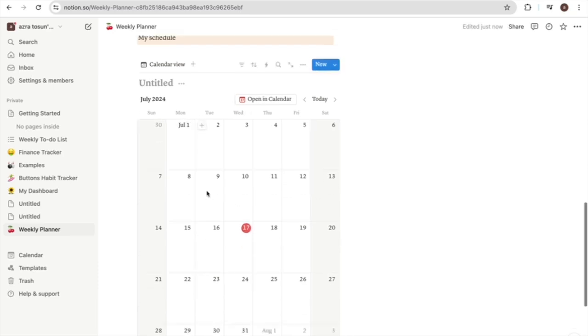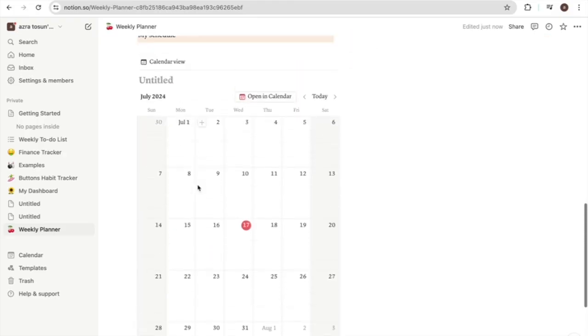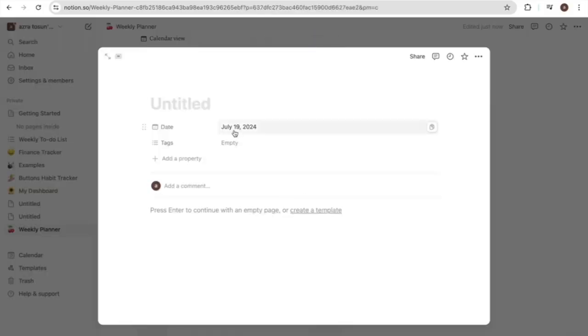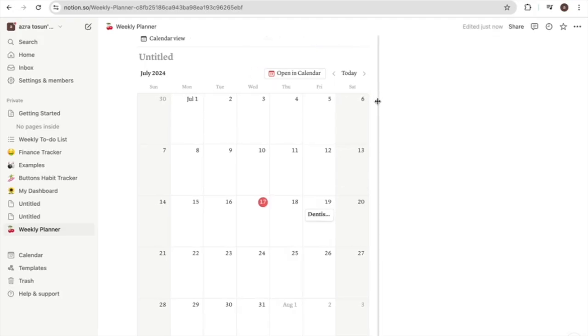And the idea with having a calendar within your weekly planner is to basically add in important notes. So for instance, let's say that tomorrow or the next day I have a dentist appointment and I don't want to forget about that. So I'm going to say dentist at 11 so I don't forget about that. And you can basically plan out your month accordingly with this, and it comes in very handy.